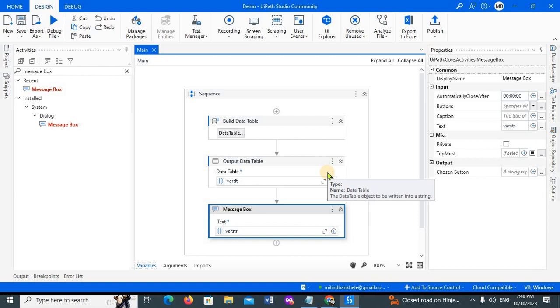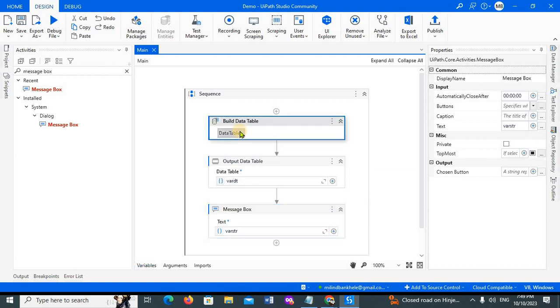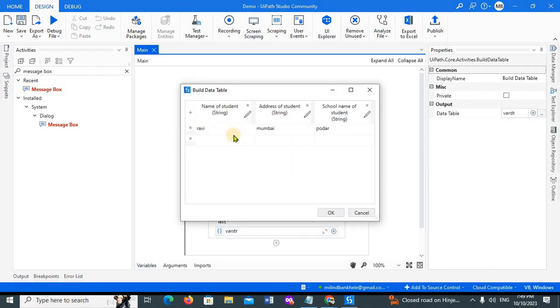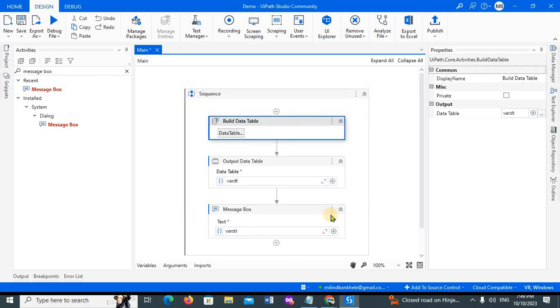But this is a hard coded value. Just consider if we have more values with me, then how can we do that? As I said, with the help of the build data table, we can only create the skeleton, or only create some schema of that particular data table, right? So this is not the right way to create a data table or to create data table values. So how can we do that? Okay, so I'll just delete this, other things I'll just keep as they are.